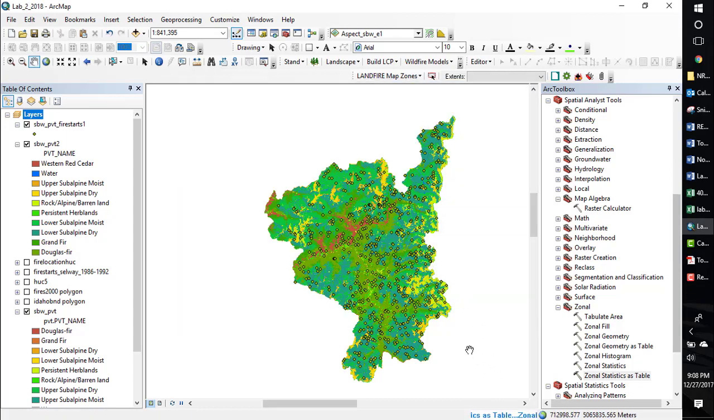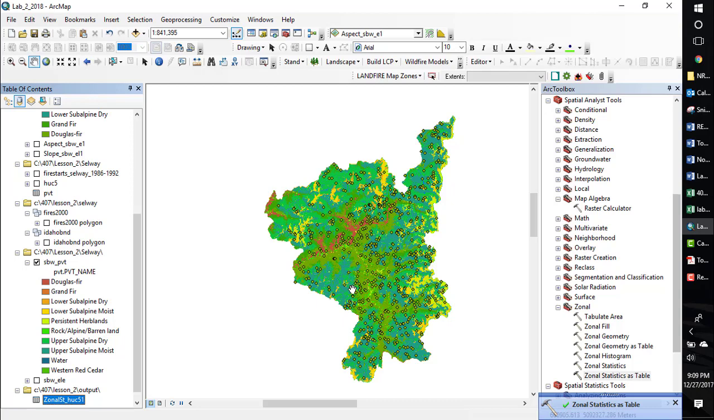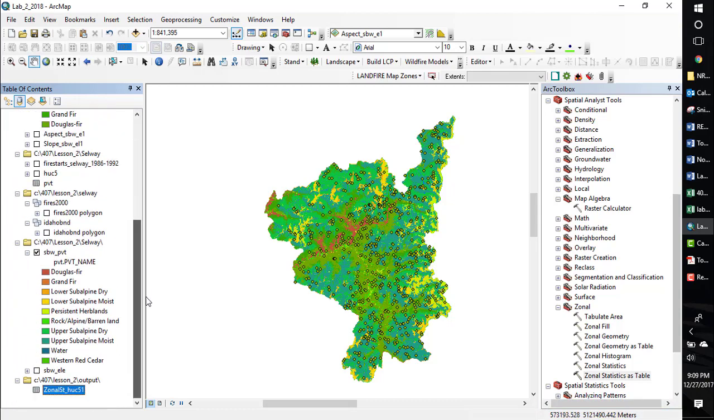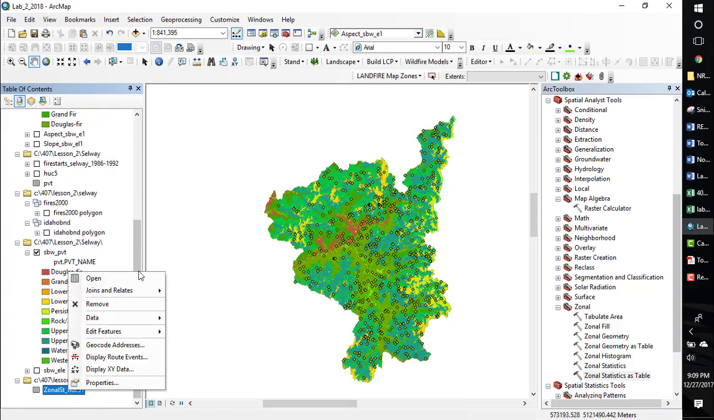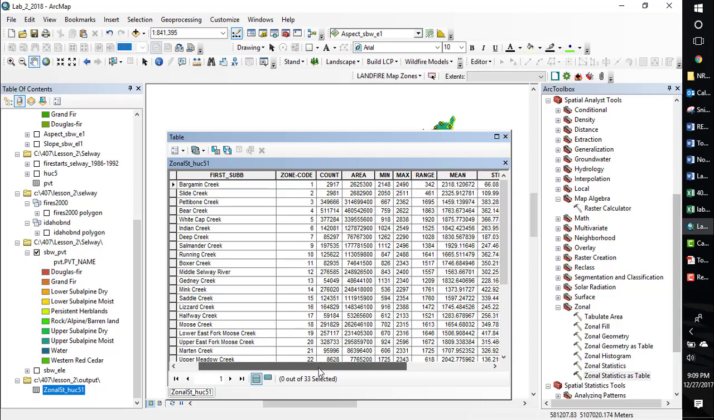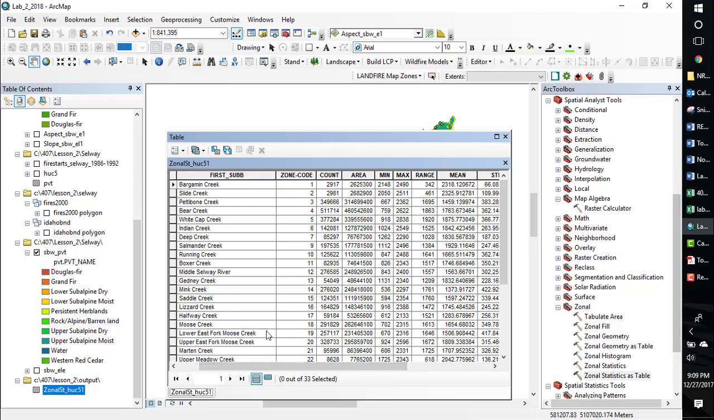And it's going to be processing this as a table. So the output table that we'll receive is going to be the min, max, mean, range, etc. for each of these polygons, each of these watershed polygons. Open my table up. And so for each of these different watersheds, I have min, max, range, mean, elevation. So this gives me the whole spectrum of elevations in each of those grids.